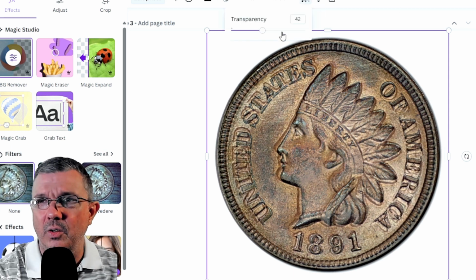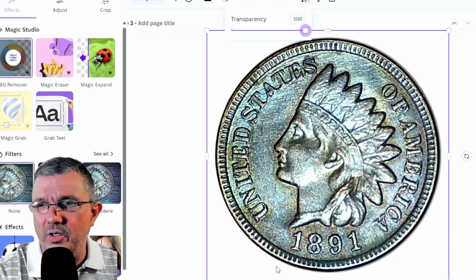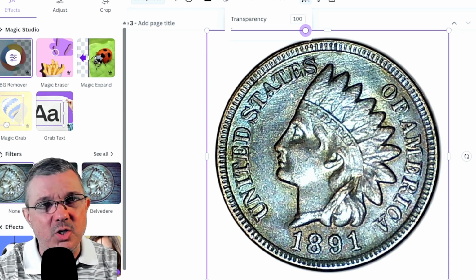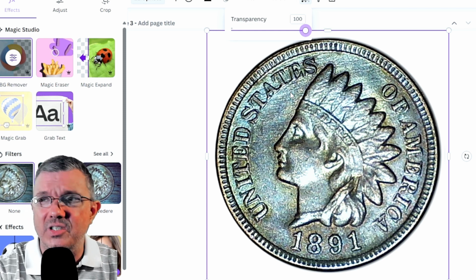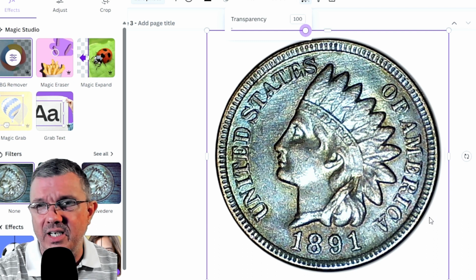So now what I'm going to do is I'm going to turn this transparency all the way up, and I'm going to show you this coin. Now you can see that the diameter on this coin is better. This actually is about the same size as the other coin. And this coin also shows the denticles.